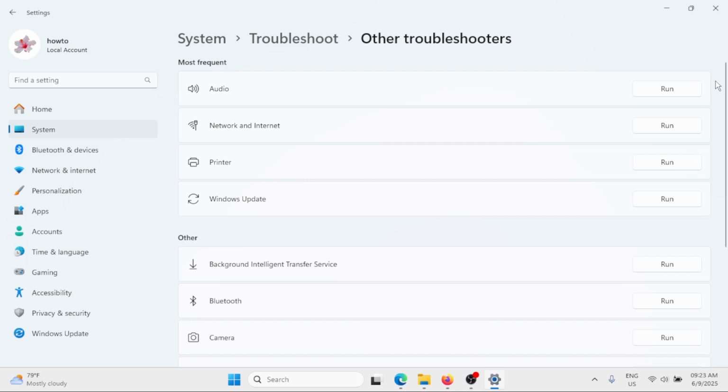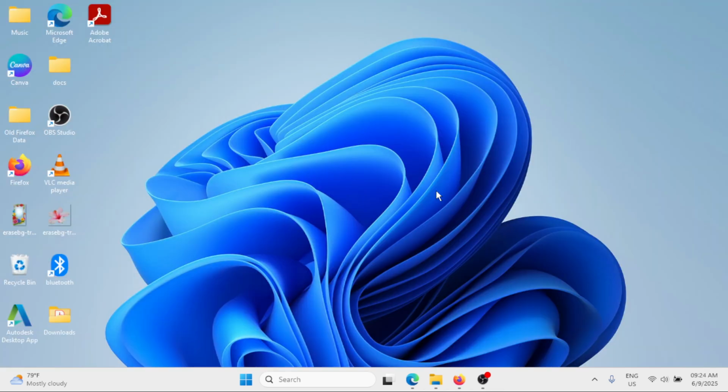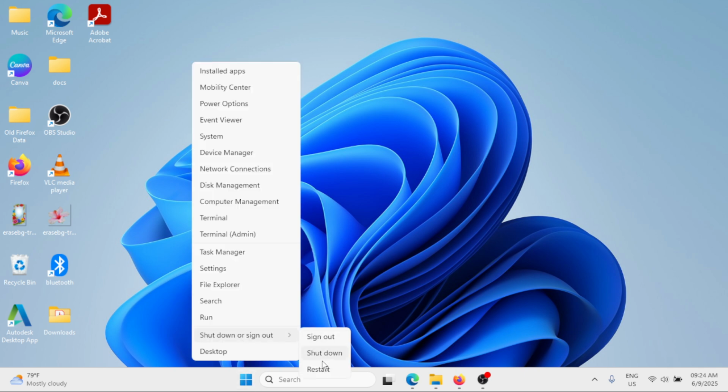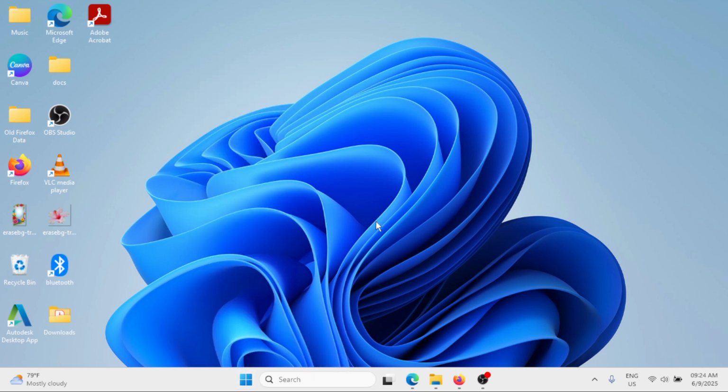Once the step is done, close the troubleshooting window, and then right-click at the start button, shut down or sign out, and restart your Windows. That will fix the issue for you.